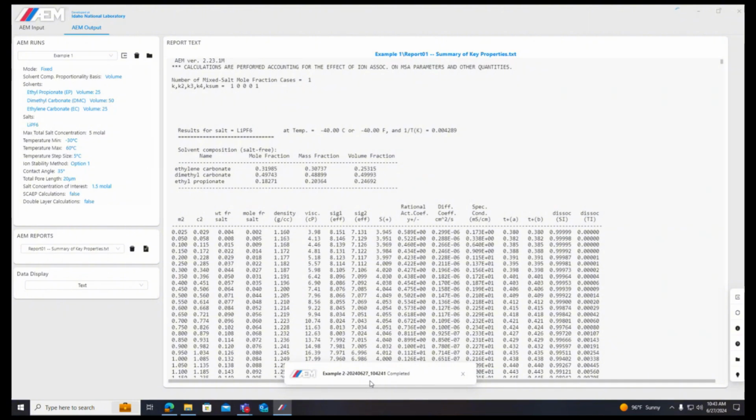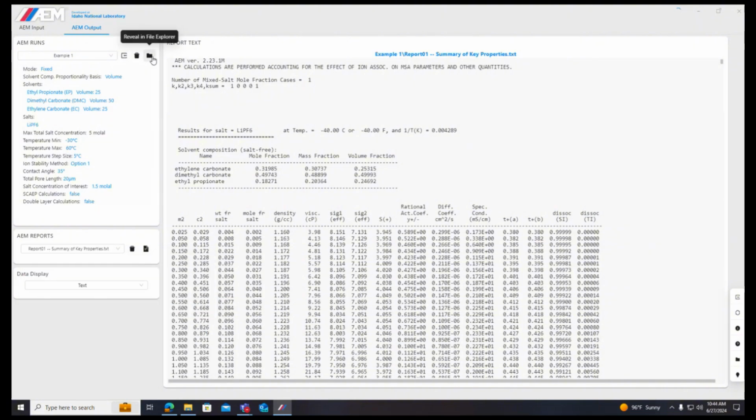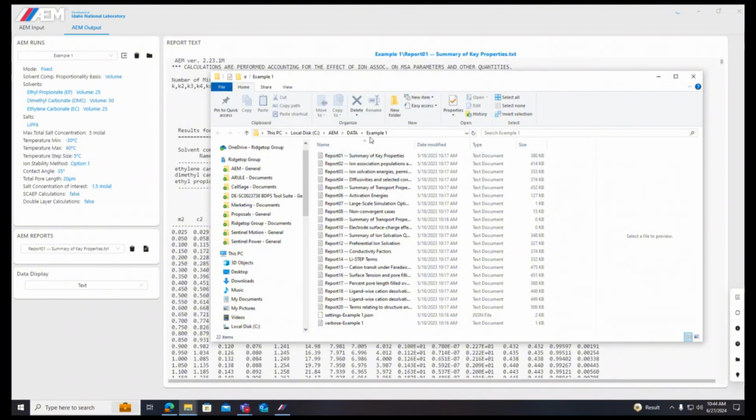And here we can see example 2 just completed. The max total salt concentration was 5 mol. The temperature range was from -30°C to 60°C in 5-degree step sizes. And then we use some of the default parameters for ion stability, contact angle, total pore length, and the salt concentration of interest. So as we can see, there's 20 different reports here in addition to the TXT file housing the example 1 simulation parameters. These are stored in a timestamp directory that if you want to take a look at them in a file explorer, they're shown here.